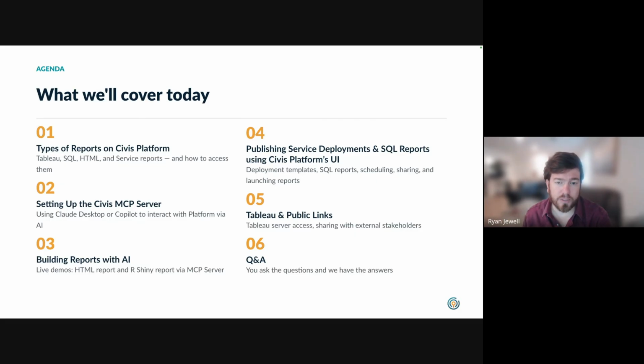Then I'm going to cover building reports with AI. I'll show you how to host an HTML report with AI and how you can spin up an RShiny app, or the code to spin that up, pretty quickly with AI. And then we're also going to cover publishing service deployments. You're going to hear service deployments a lot. That deals with RShiny and Streamlit apps.